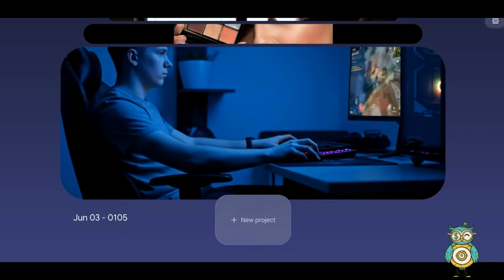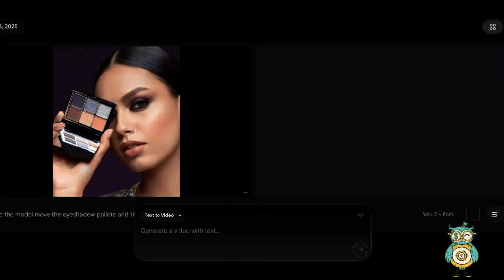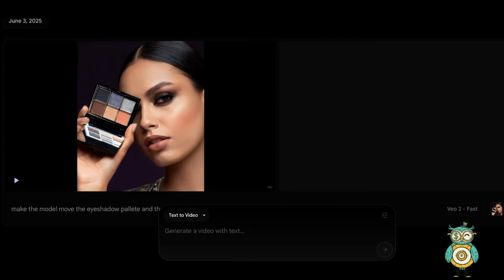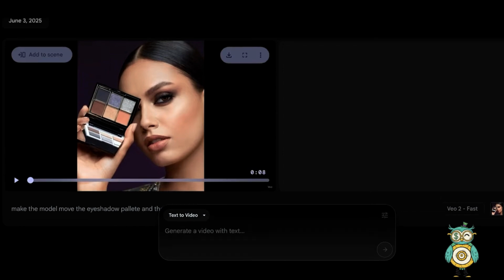Now, going back into our home screen, I'm going to show you guys some other things you can do with Veo 3 as well. So starting off, this is actually an image. So we have converted this image into an advert-like video. So make the model move the eyeshadow palette and then zoom out. This can be great for advertisements, for converting your photo shoots into small clips and videos that you can use on social media to promote your brand.